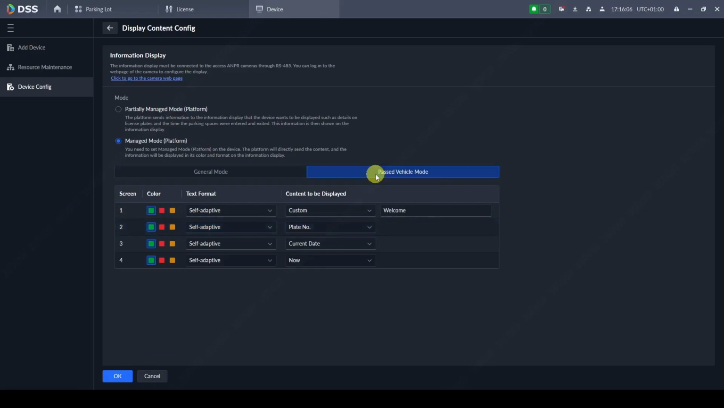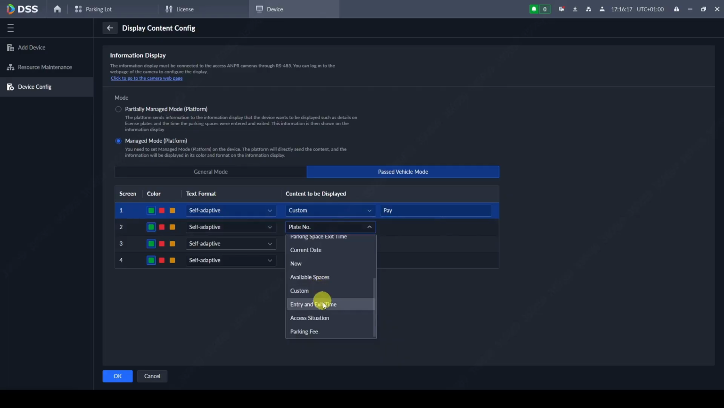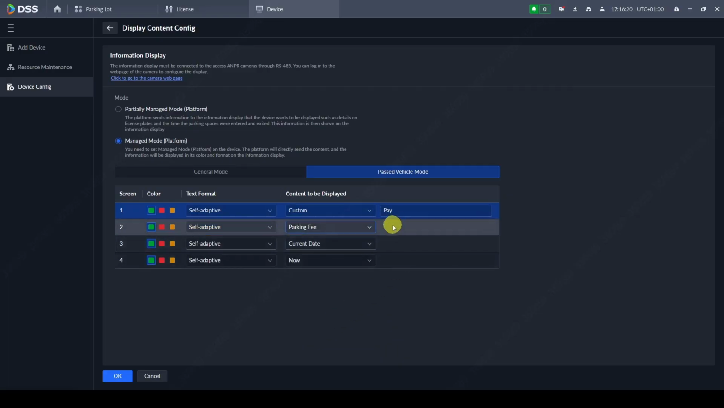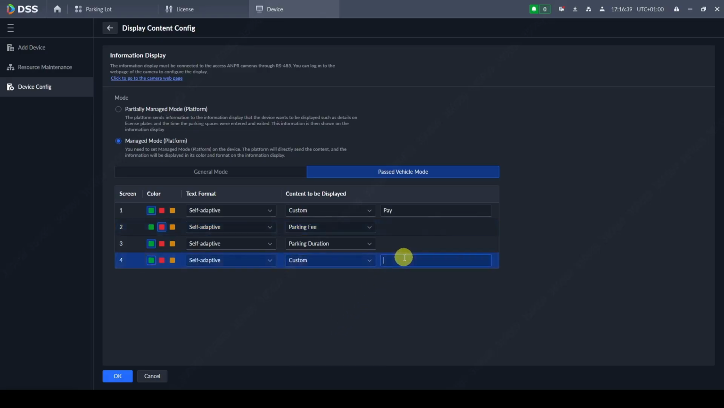And past vehicle mode, when the vehicle will be detected on exit, for example, pay, and here we can choose parking fee, how much should be paid. We can put it in red color, and here we can put, for example, parking duration, and for example in here we can put some custom text, thank you, and parking duration can be in orange color.